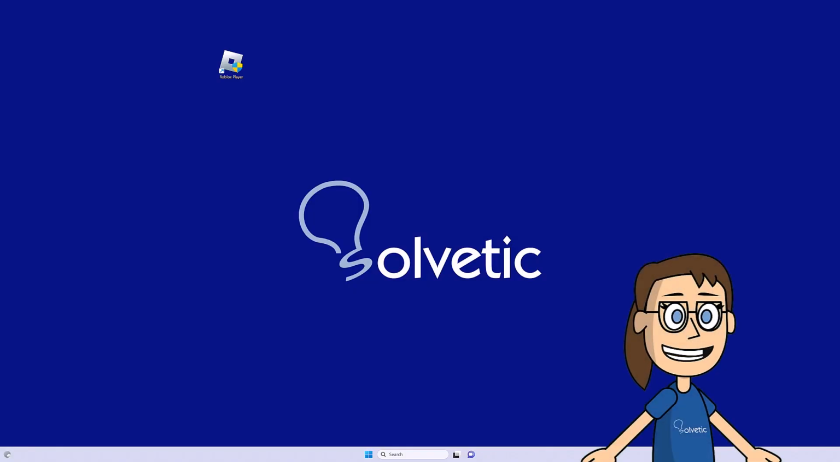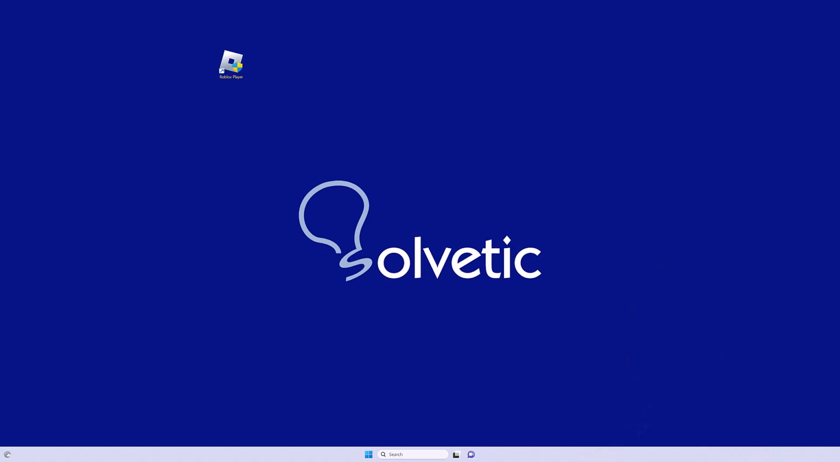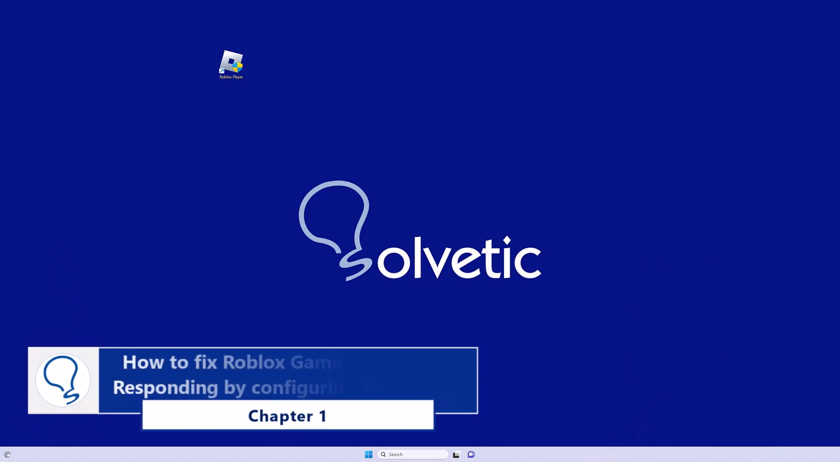Today in Solvetic, we will see how to fix Roblox Game Client is not responding. Chapter 1. How to fix Roblox Game Client is not responding by configuring parameters.